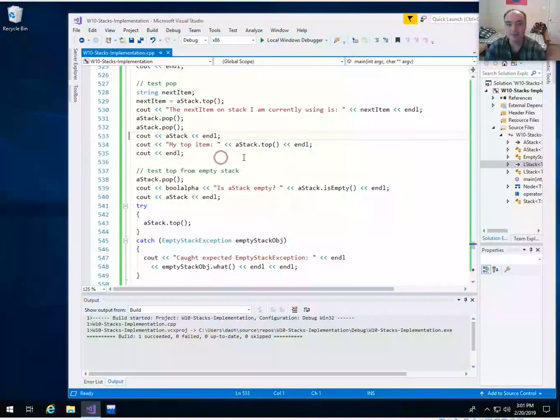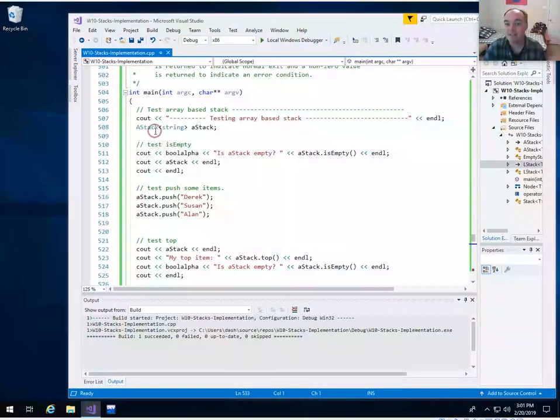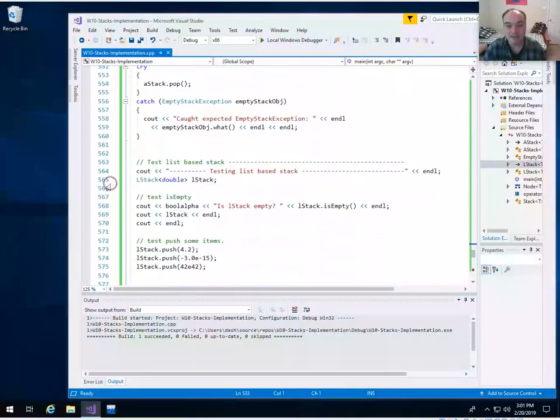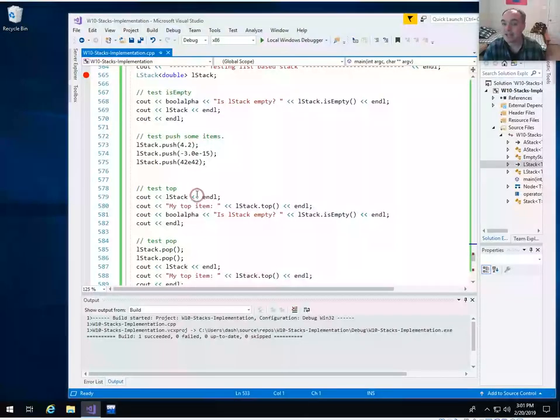So again, remember to bring it back to the talk about what an abstract data type is. What you'll see is that whether you want to use an array-based implementation, like I did before, or you want to use a list-based implementation, so use an LStack, it doesn't really matter to you using these. You use them in exactly the same way.